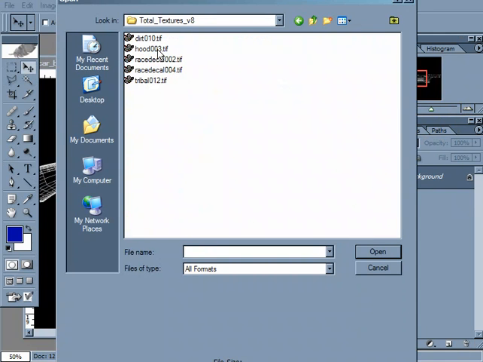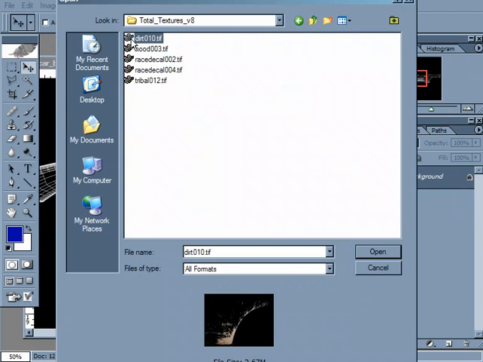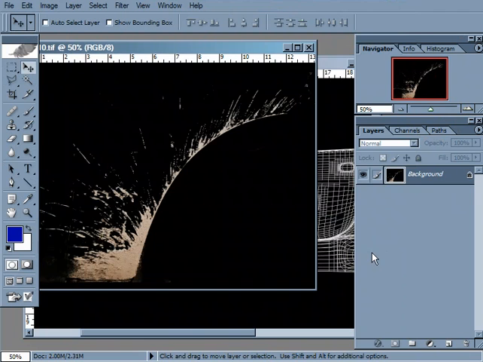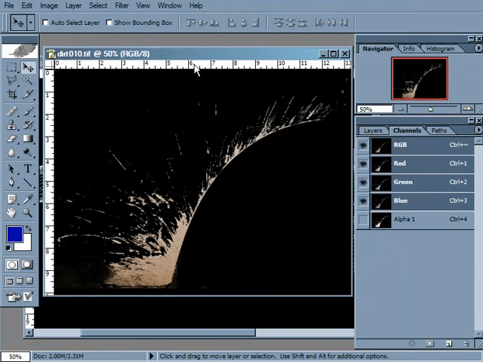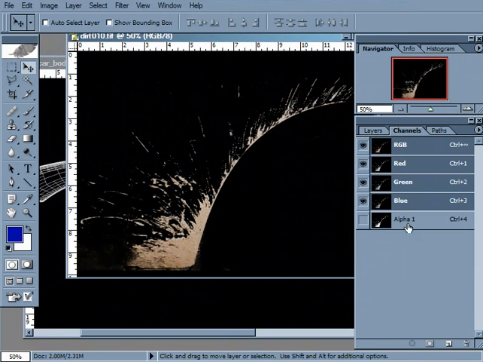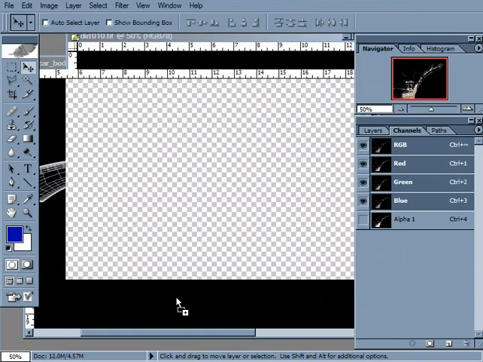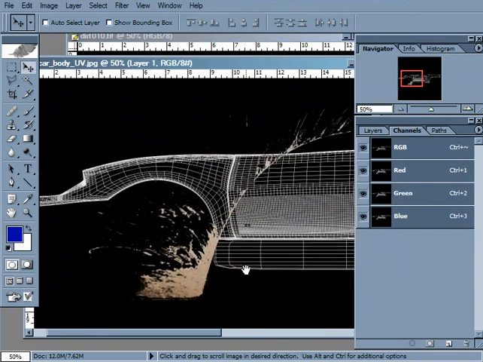So let's go ahead and open up the Total Textures folder. And the first one I'm going to start out with is this dirt map. Okay, so I'm going to open this up. And basically what it is just a mud splatter. Okay, so again, with this dirt map open, let's go ahead and look at the alpha channel. And I'm going to control click on this alpha channel. And that's going to pretty much select everything that I need. So with everything selected, I'm going to switch to my move tool and just go ahead and drag this down onto the car.